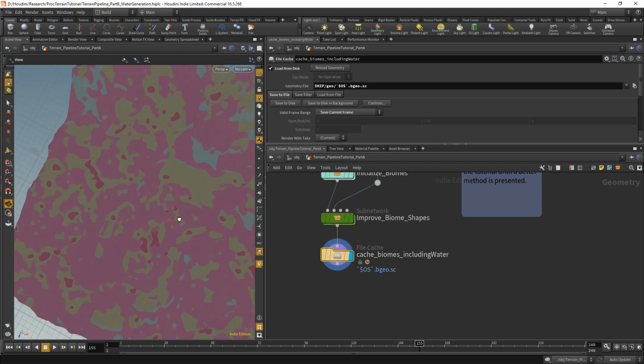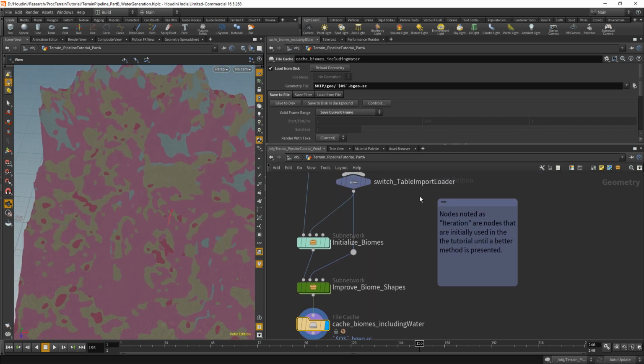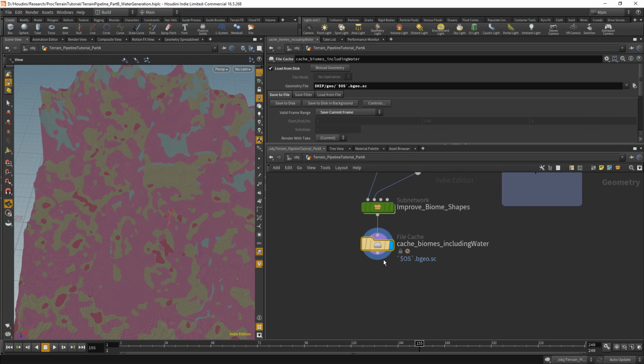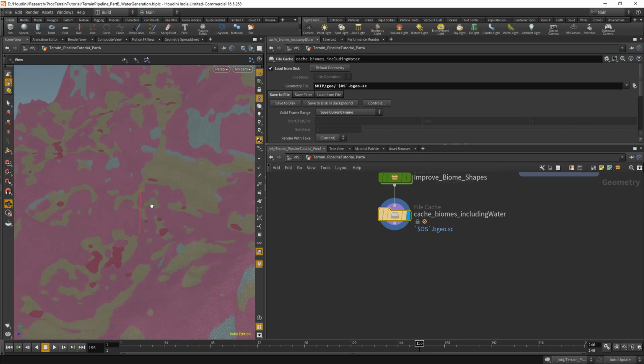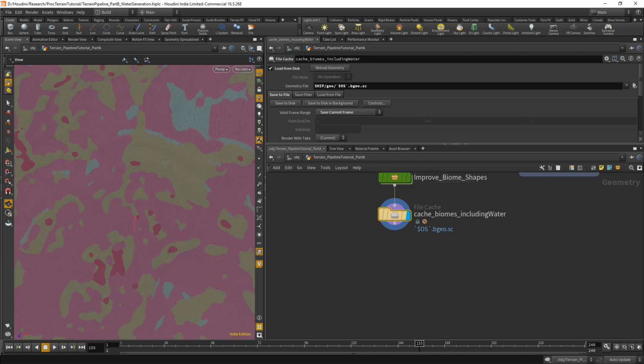Okay, so yeah, you can either update the CSV file or just use the cache file as it is. Okay, let's continue. Okay, so in this first part of the tutorial, or the first part of the second part, if you will, we're going to add some water bodies to our terrain.